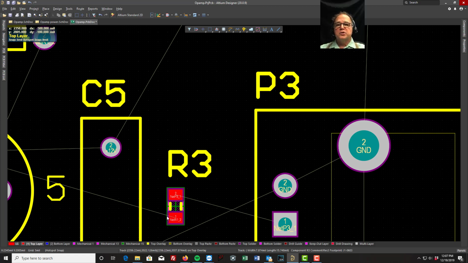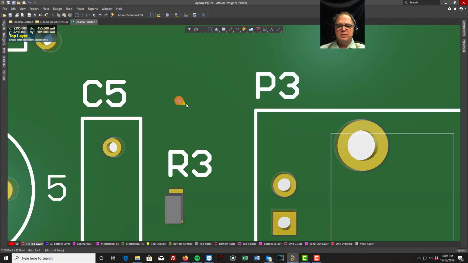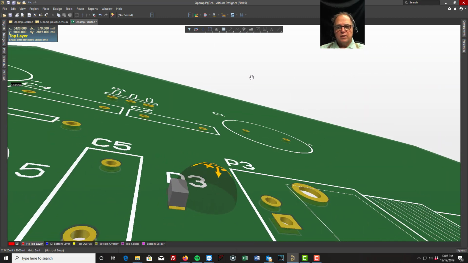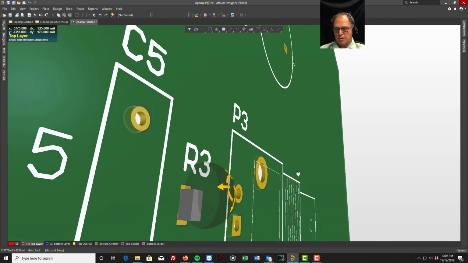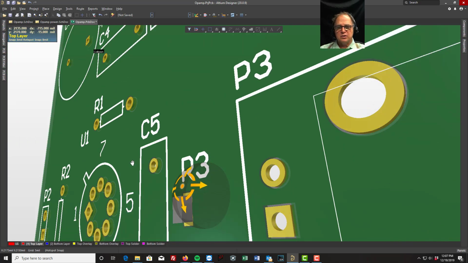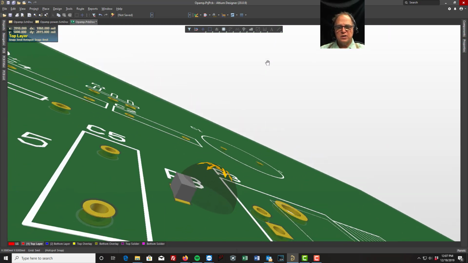Let me show you a quick function. If I press the number 3 on my keyboard when I'm in the PCB, look what happens. I can see that little part in 3 dimensions sitting on top of the board. That's what it's going to look like. I'm moving the board around so you can see it. I'm holding down the shift key and my right mouse key, and I can drag this guy around. See that little part sitting on top?